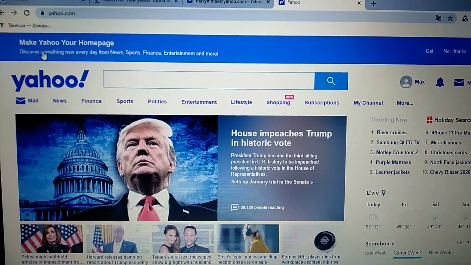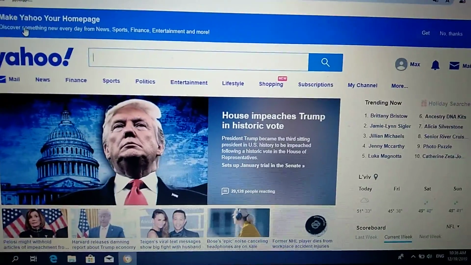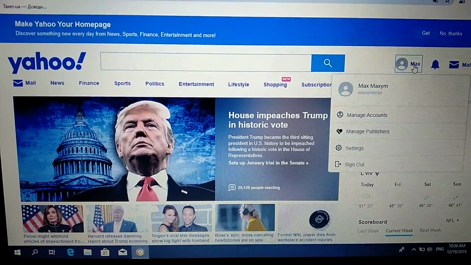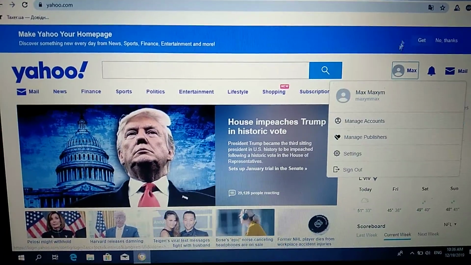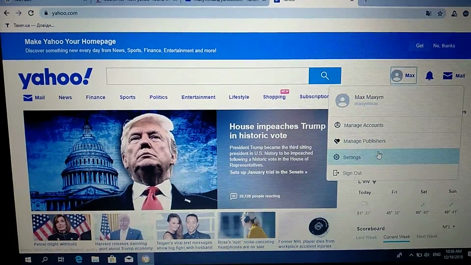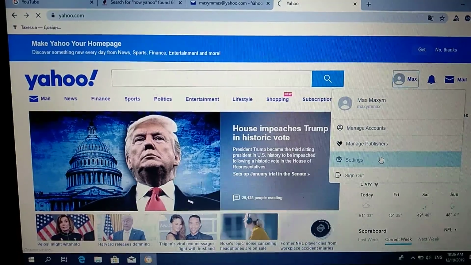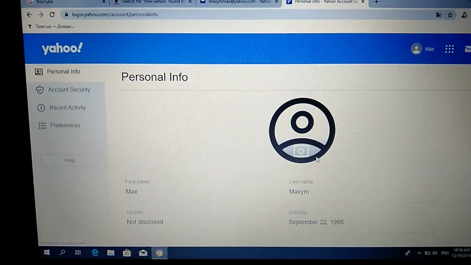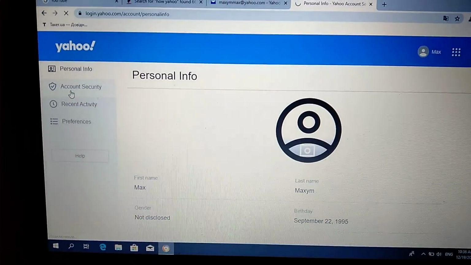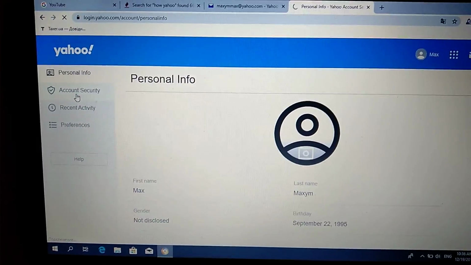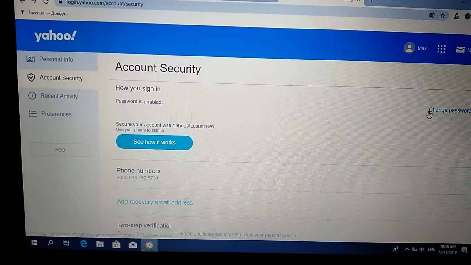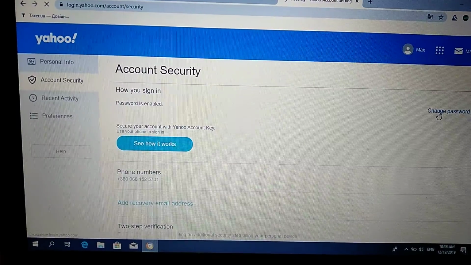So for doing this you just need to go to yahoo.com and here you choose your account, and you will see your account here and you choose settings. So here you will see account security and you just click on it, and here you will see change password. You click on change password.